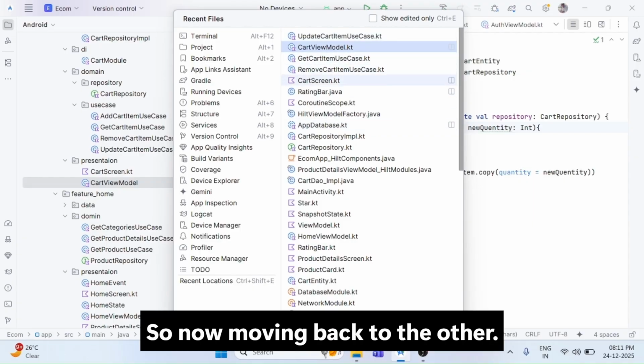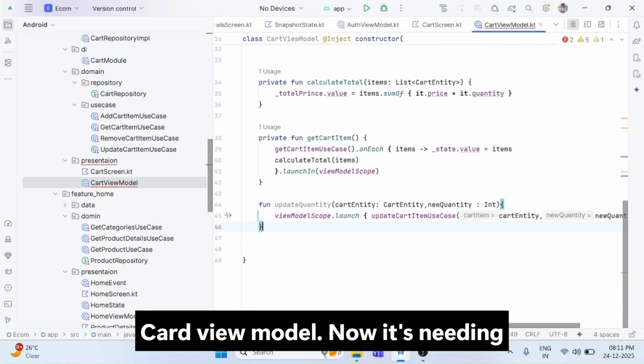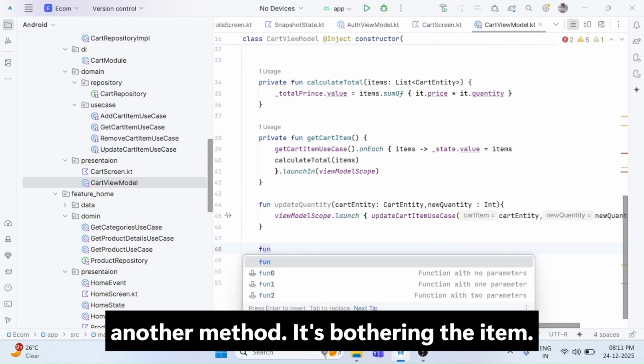So now moving back to our cart view model. Now it needs another method. It's for removing the item.